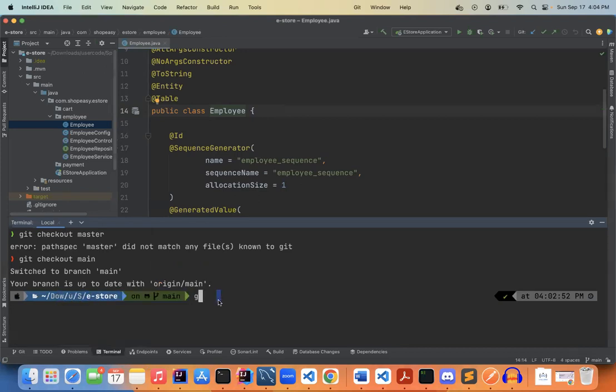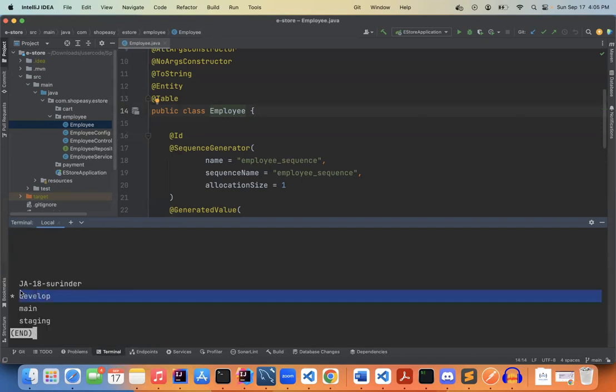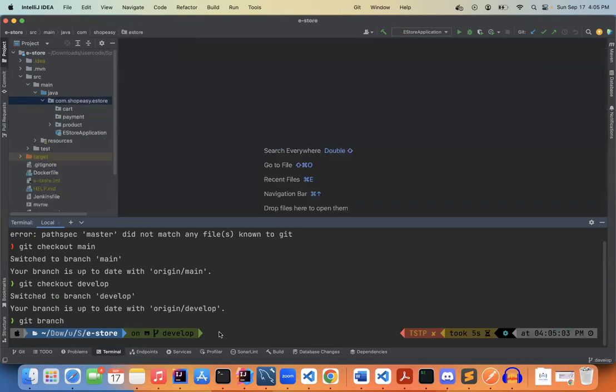Let me check out the develop branch. If I check which branch I'm on right now, it says I'm on the develop branch. I want to create a pull request, which means I want my changes merged into a specific branch. Right now I am on the develop branch, and I want to merge into the staging branch.